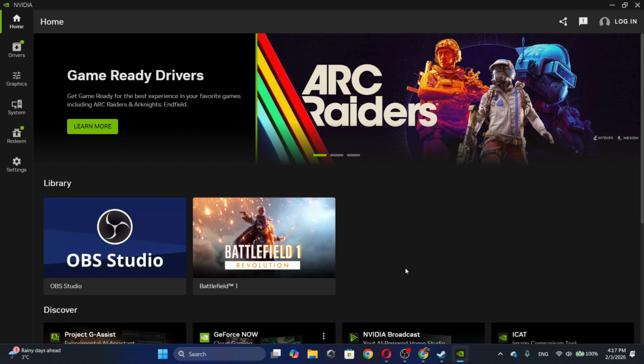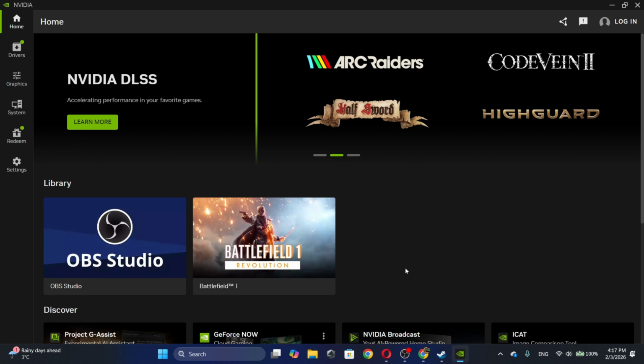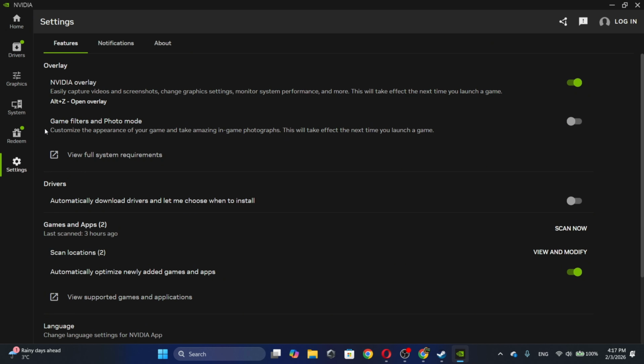So firstly you want to download and install NVIDIA App on your PC. After you did that, you want to open it and you're going to go to settings. Here in settings at overlay you have NVIDIA overlay. You want to enable this so you can access the overlay. To access the overlay, all you got to do is to press on your keyboard Alt plus Z.